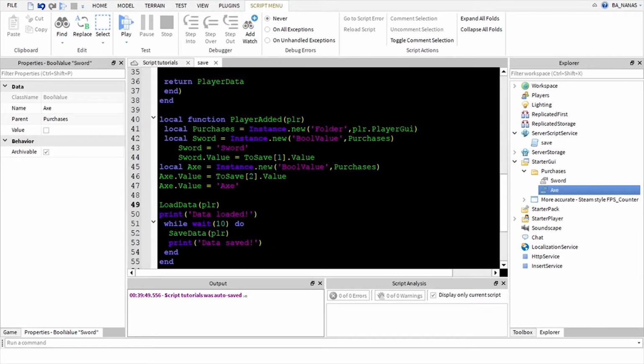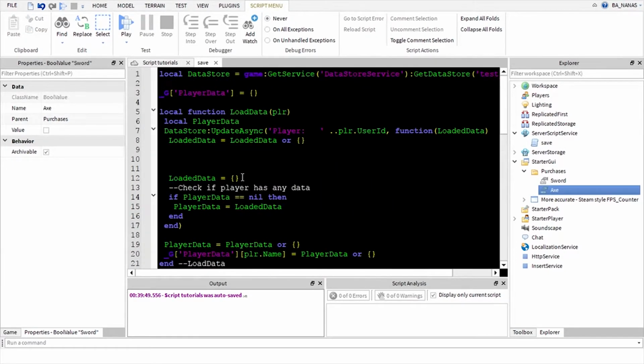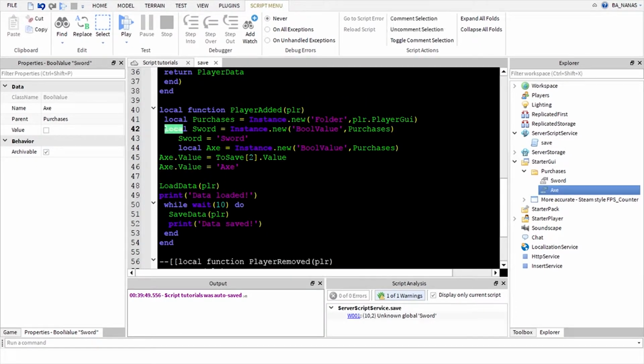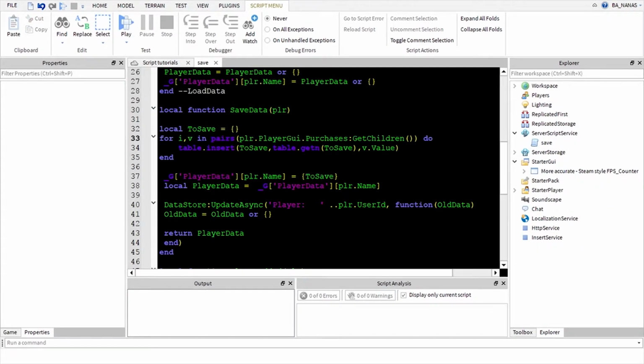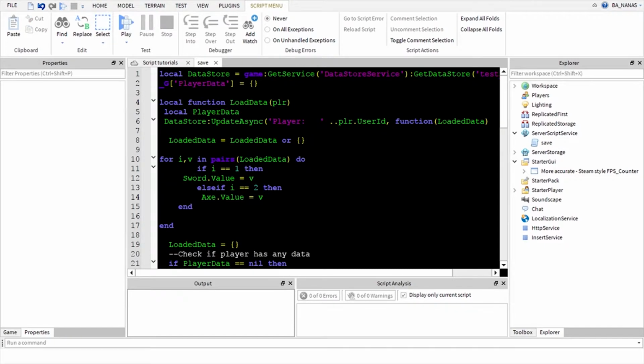Now, if I try to test this, it will throw an error because I don't have any loaded data. But now, let's just copy this part and then place it into load data function. We also need to remove couple locals because we will be referring these variables in the other functions. Alright, after quite a while, I've changed a lot of things. So let me explain. We save values that are in the to save table. Let's get to the load data function.